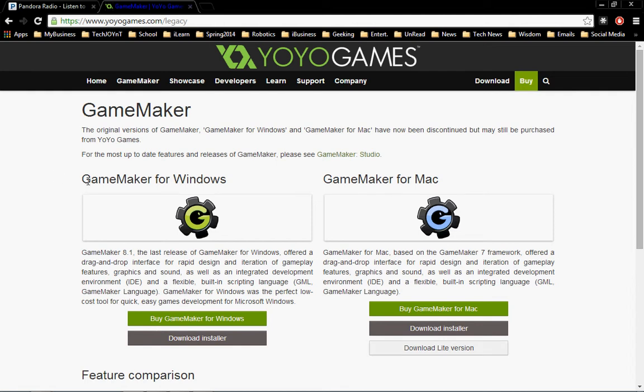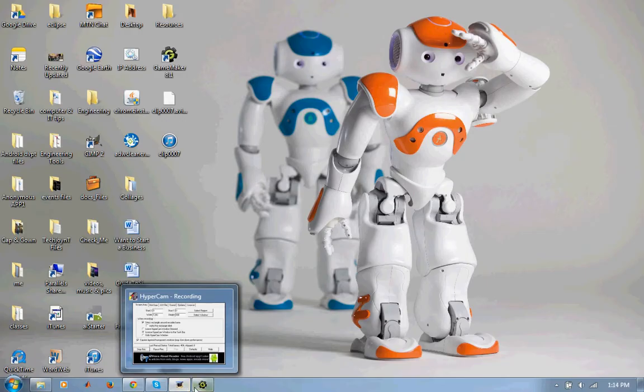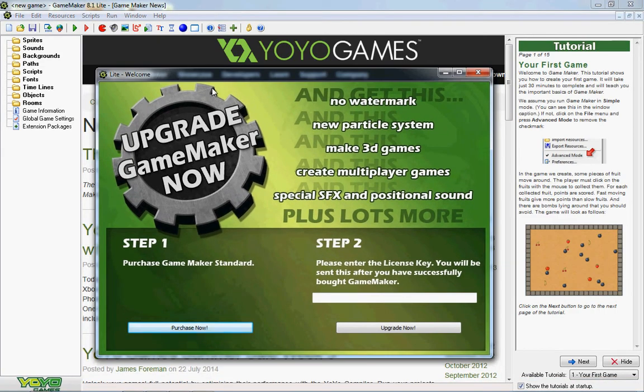The first version will be Gamemaker for Windows. This one is for free, I believe, and we have Gamemaker for Mac computers, and I think this one will cost a few dollars, but I'm not sure how much. So just go ahead and download the software, and once you have it, go ahead and double click on it, and once you have your application open, you have two windows.